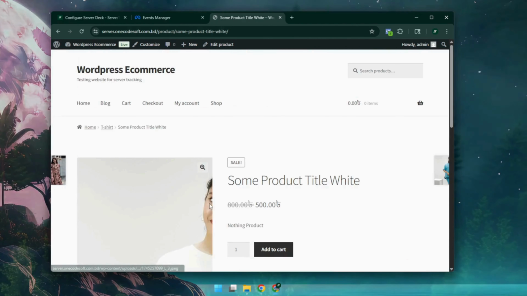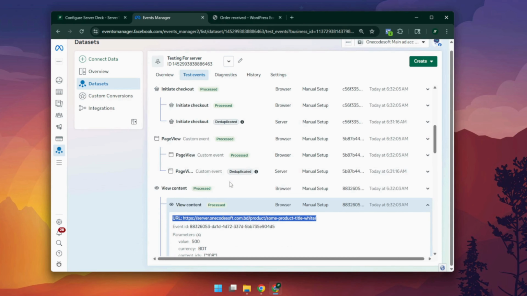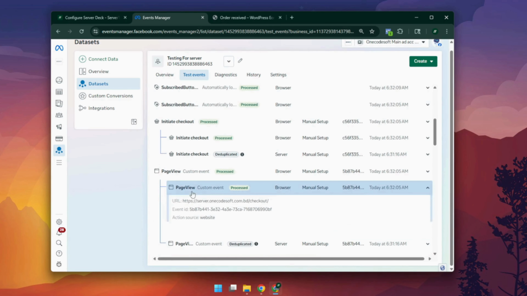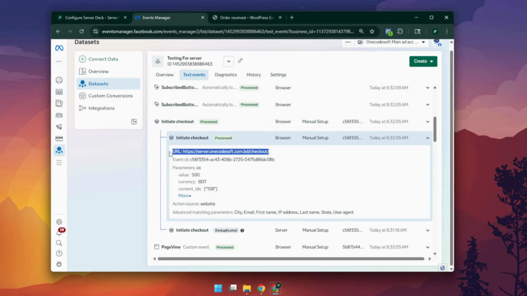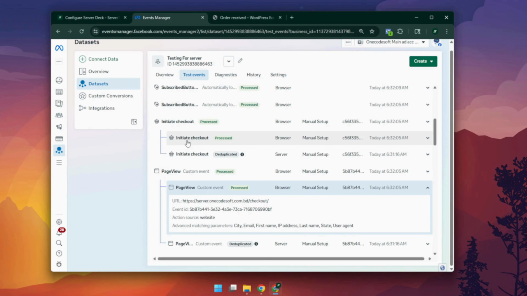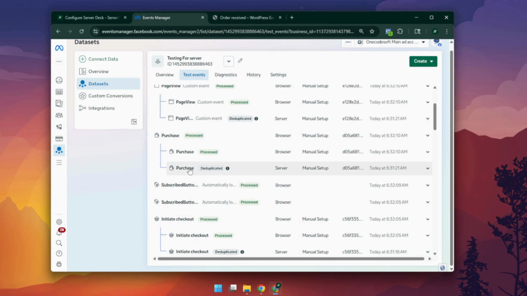Then we go to the Checkout page. So it should fire Initiate Checkout and Page View. Then we confirm the order. So now it should show the purchase and page view events. It's all here and already deduplicated.